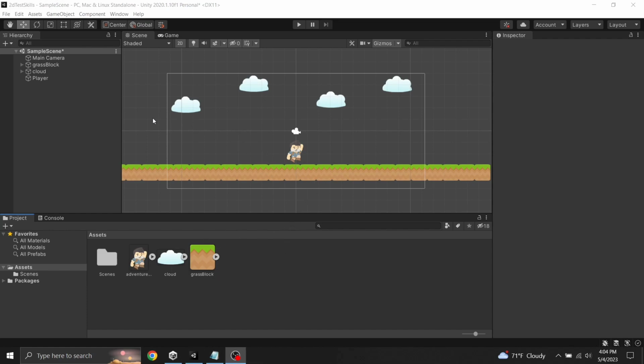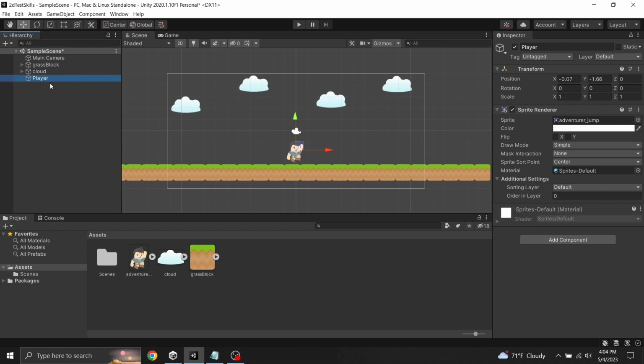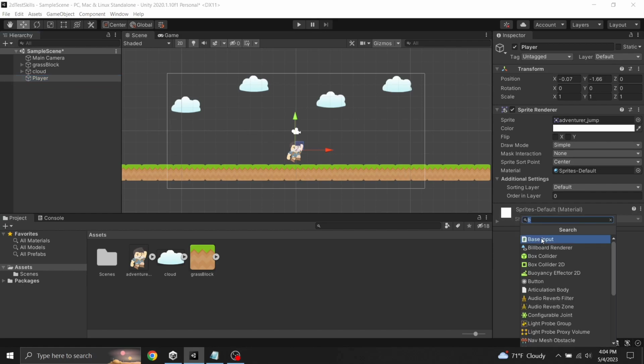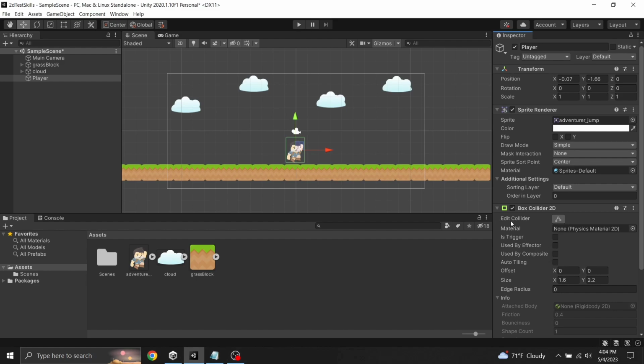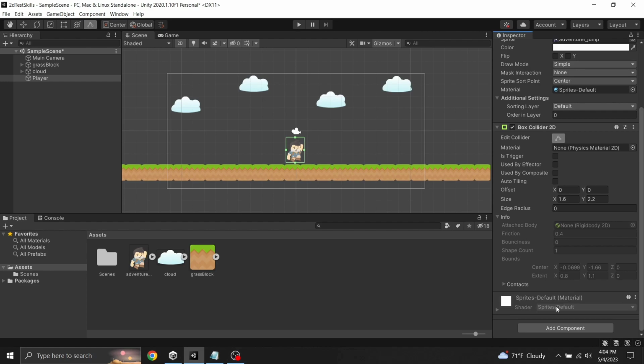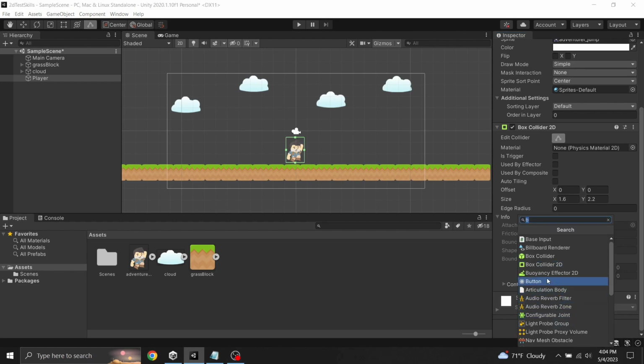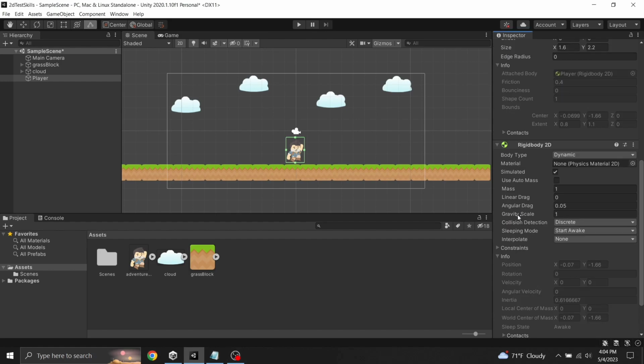Alright, so I'm going to go ahead and click on the player, and what we're going to add are two things. First, we're going to add a box collider 2D. Make sure to hit the edit collider button to ensure that it's around your player completely. Let's go ahead and add a rigid body 2D.